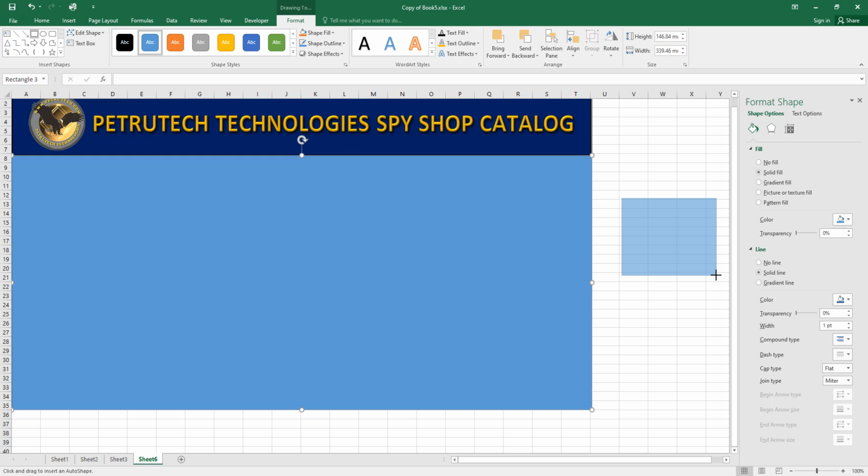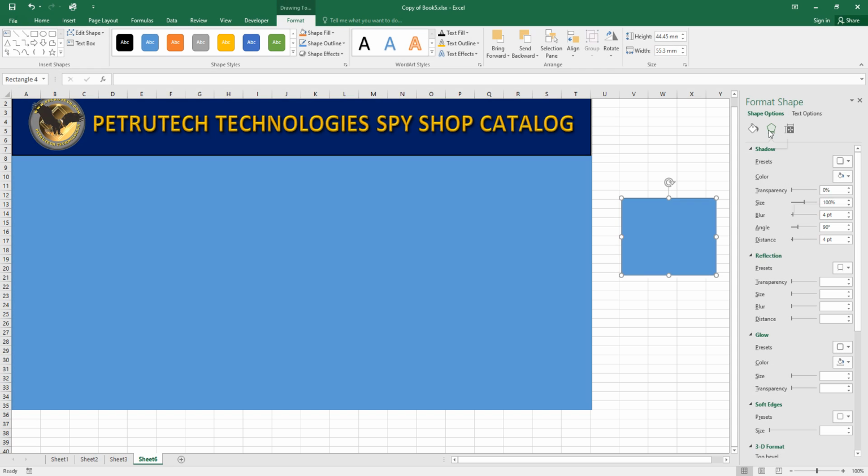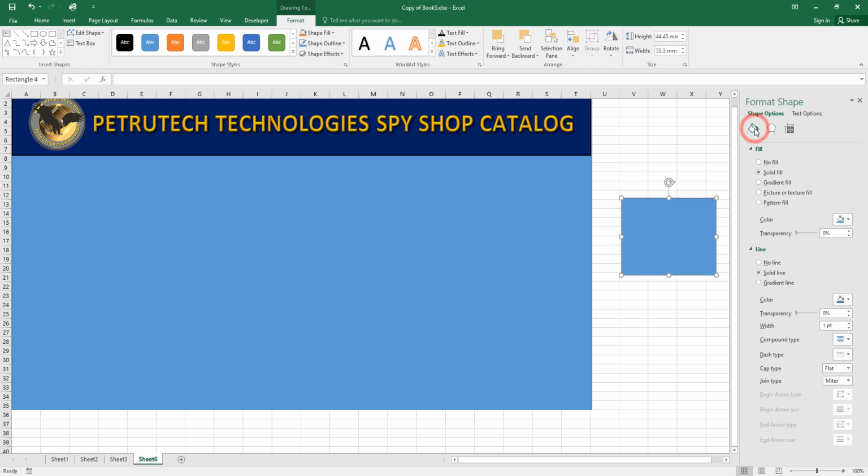The shape I created is blue, and we will change it to white. We will go to Fill and choose Solid Fill. Then, we'll click on the color and choose white. Pay attention please, the small rectangle is selected. First, I go to the bucket and choose the white color.